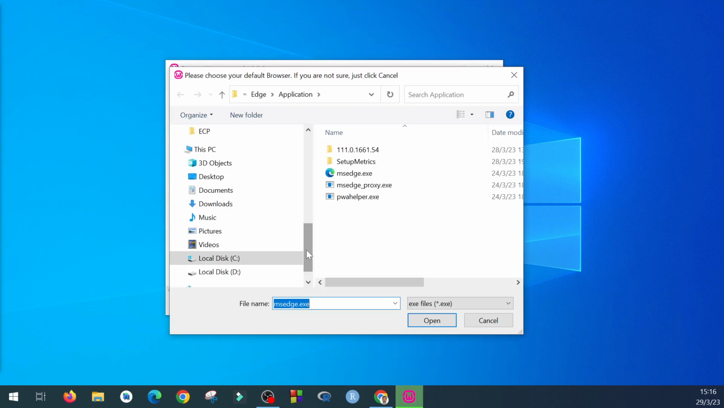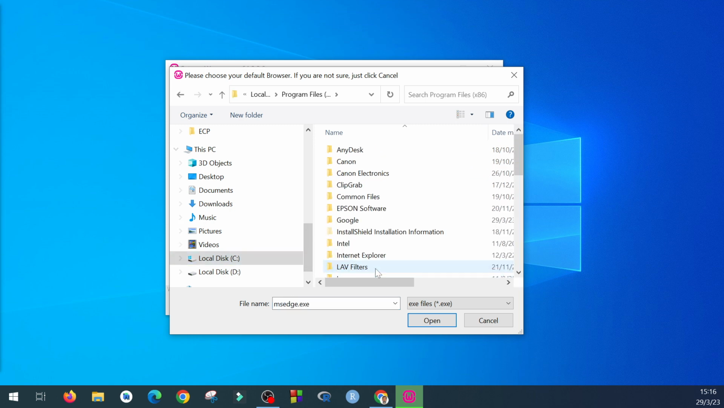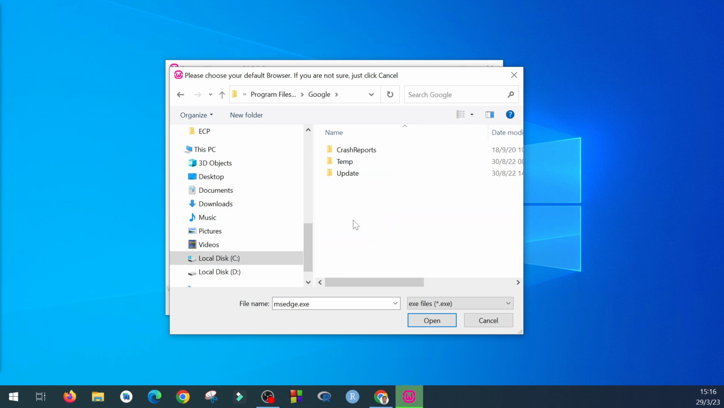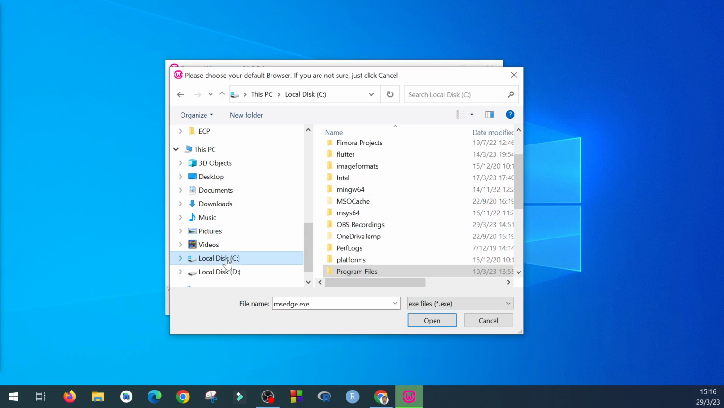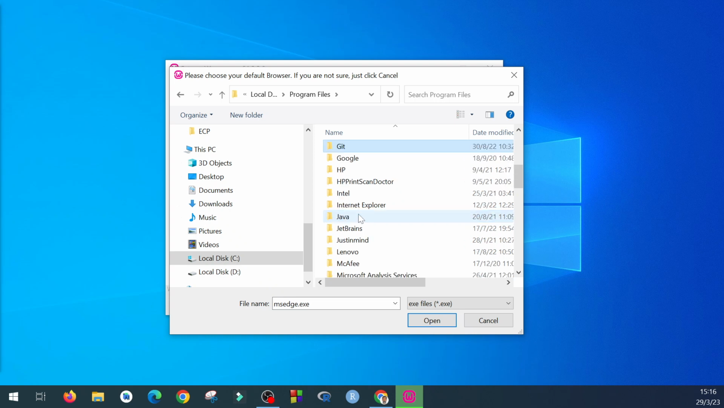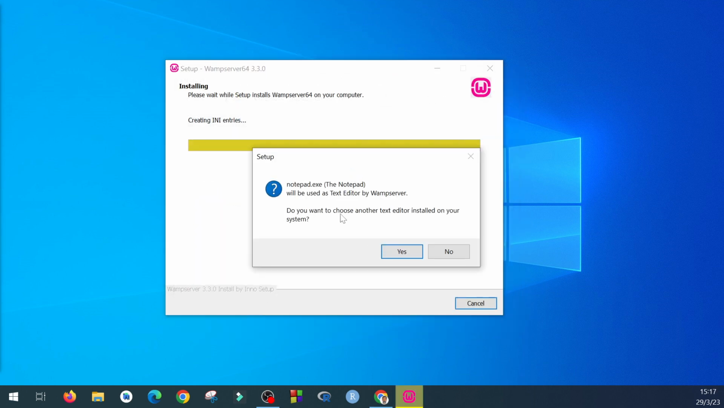Now here it is asking for the browser. So I will go to the C drive, program files, Google, then Chrome, and then application, and select chrome.exe.